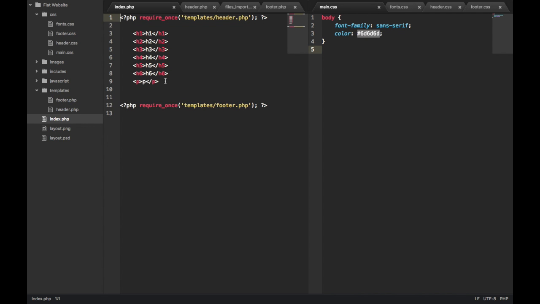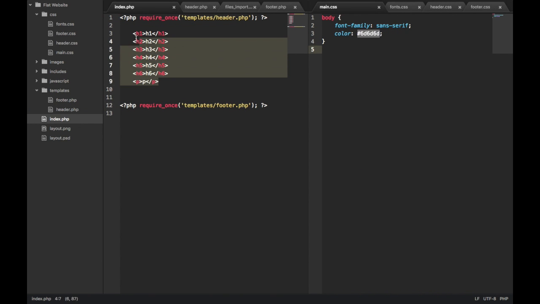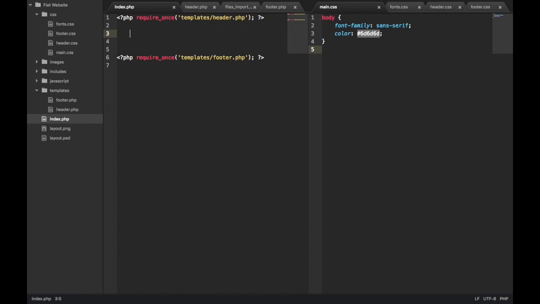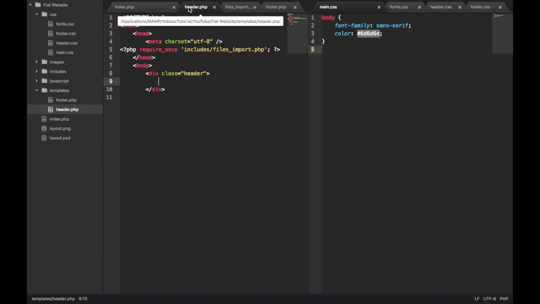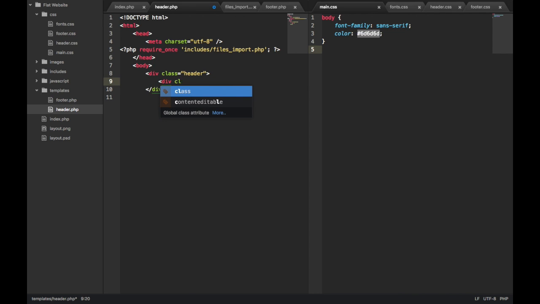Okay, so as you can see from my code right now, I have finished doing what we did last time, which was have the header elements. So now let's make the header. So let's delete all these, and now we can go into our header.php. So in here, we'll make a div class navigation.